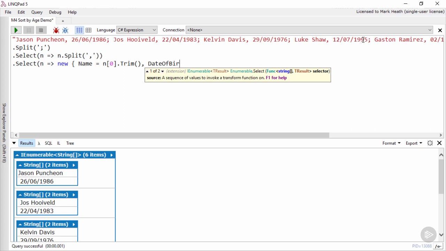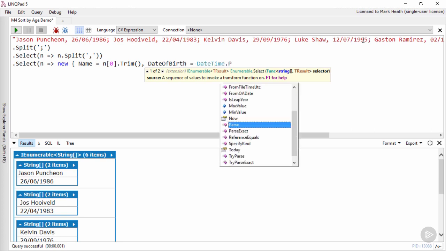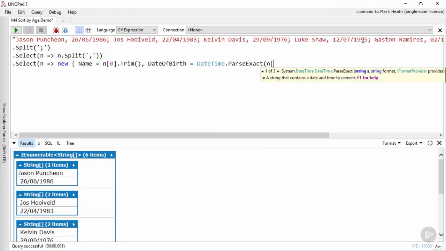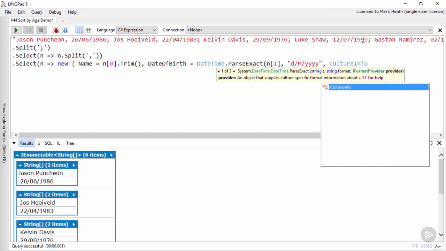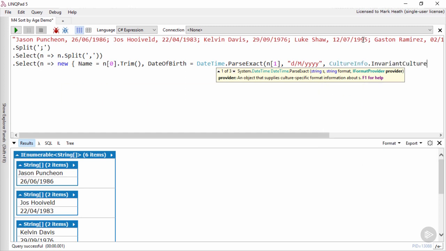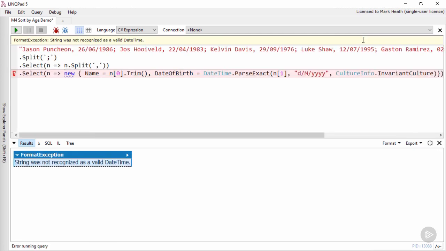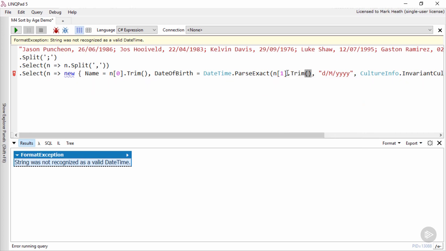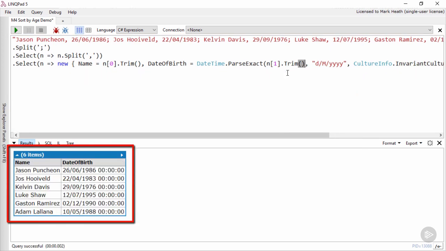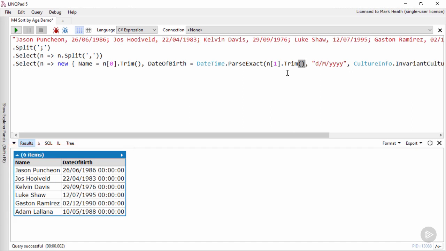And then the date of birth we need to parse, so I'm going to say DateTime.ParseExact. I'm going to take the date of birth string, which is the second element in these arrays, and I'm going to say that it's in day, month, year format. And then I need to pass in a culture info, and we'll just say invariant culture for now. Okay, so let's have a look at what we've got now. And we needed to trim off some leading white space here. And we've successfully parsed our data into an IEnumerable of anonymous objects containing the name and the date of birth.